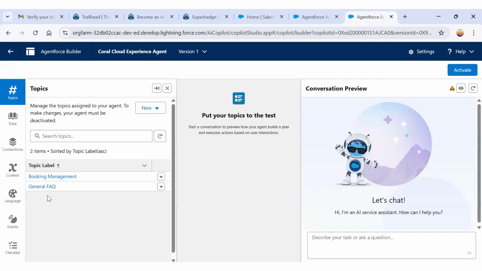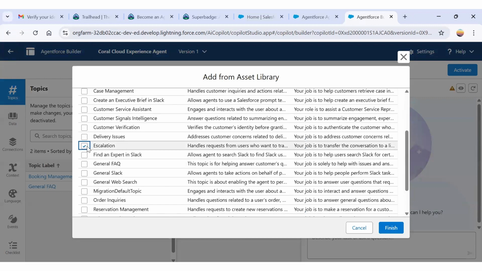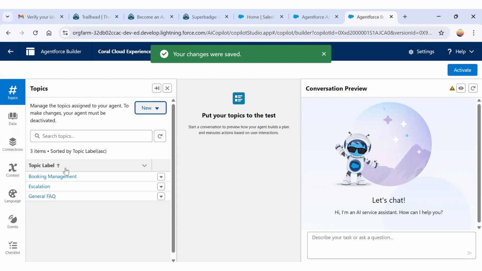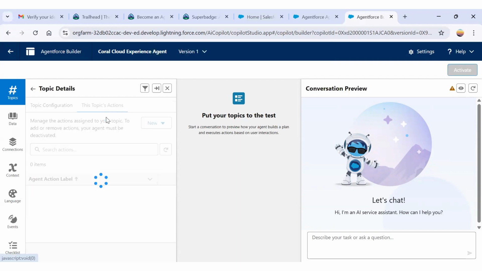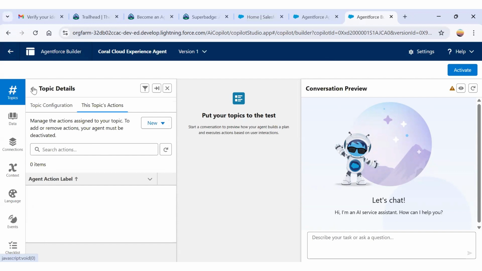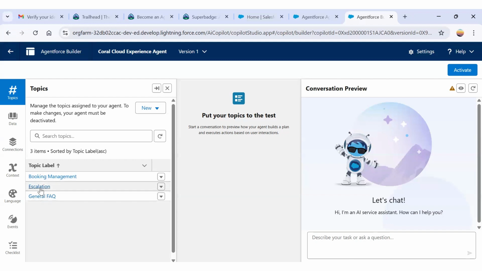So first what we'll do is we'll go ahead and look for escalations, just like how we did for the general FAQ. I'll click on asset and then say escalation, click on finish. All right, so under the escalation, what do we have? So we have a couple of instructions in here, no actions as such defined in the escalation section. That is fine. So we have added escalation and general FAQ.